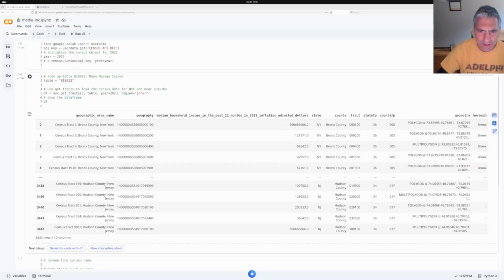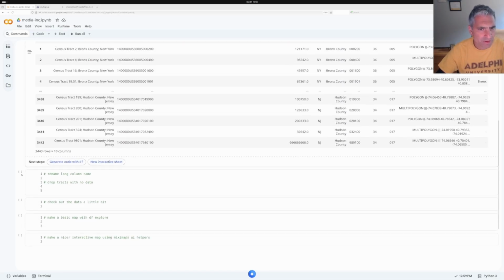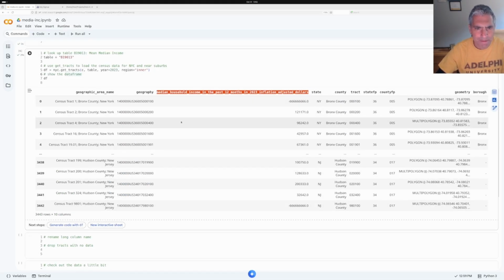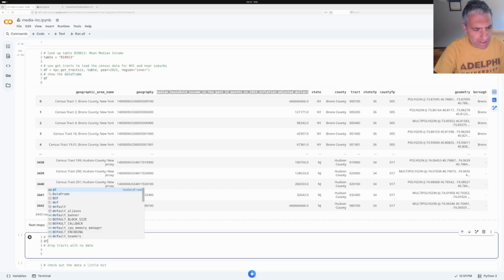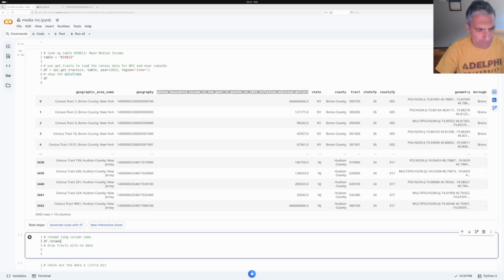So one thing, this is the column we care about. It's got this very long name, and often you'll have names that aren't great. So one thing you'll do a lot is rename things on your data frame.